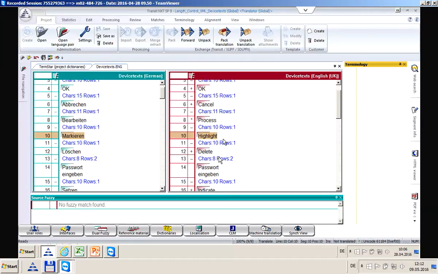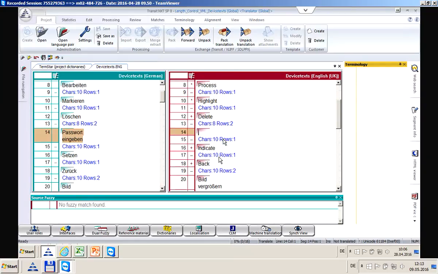In this case, you don't have to send the file to the customer. The customer imports the file into the system to check if the translation is too long or not. You can check it right here already during the translation. Okay, I confirm as translated and go next.